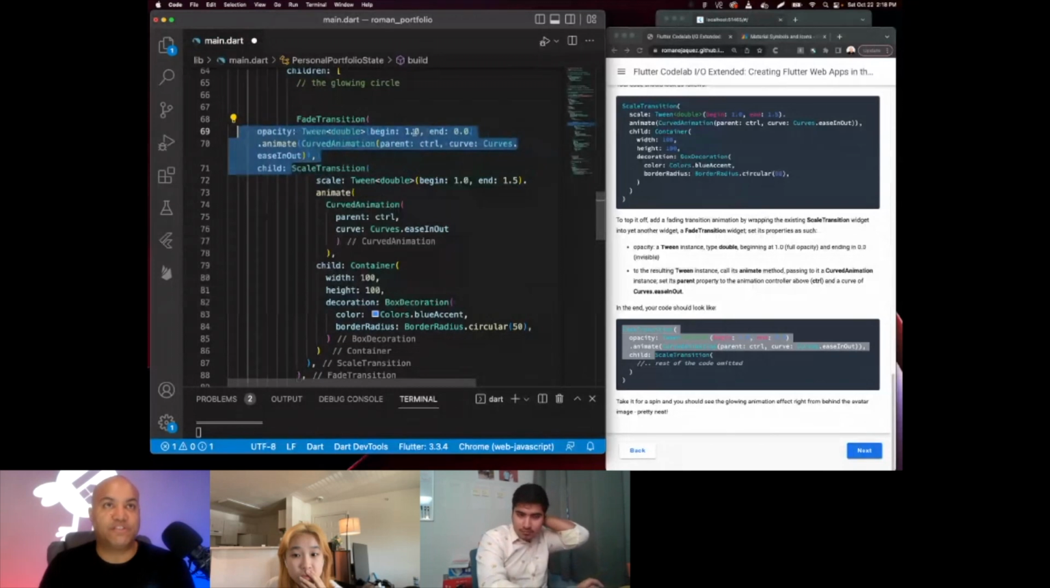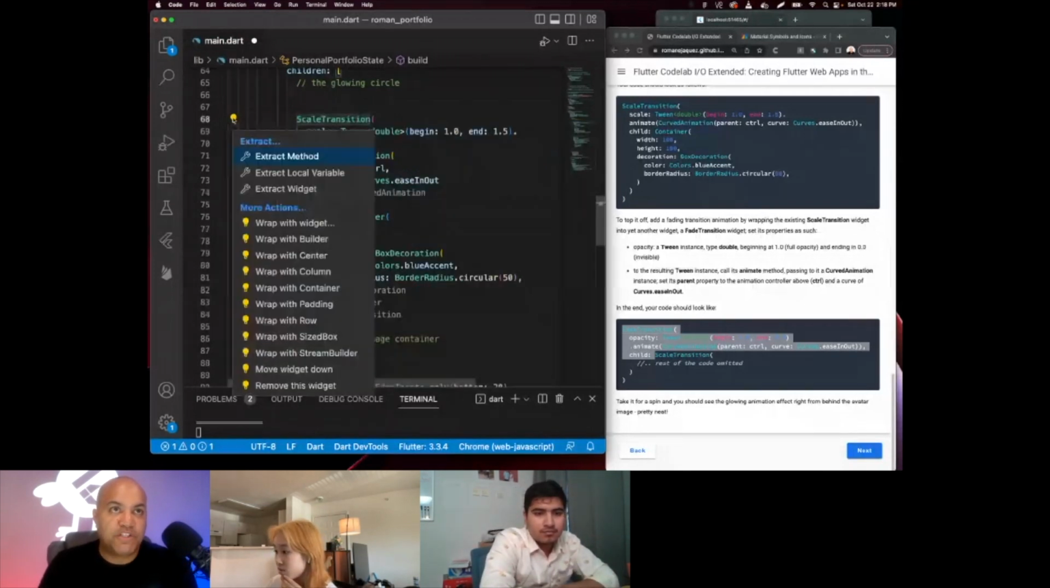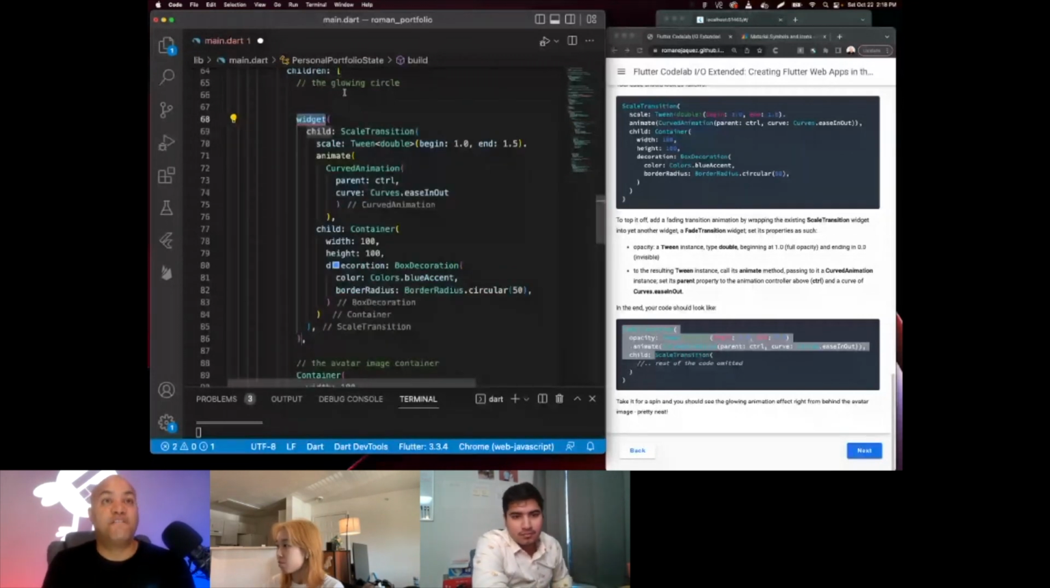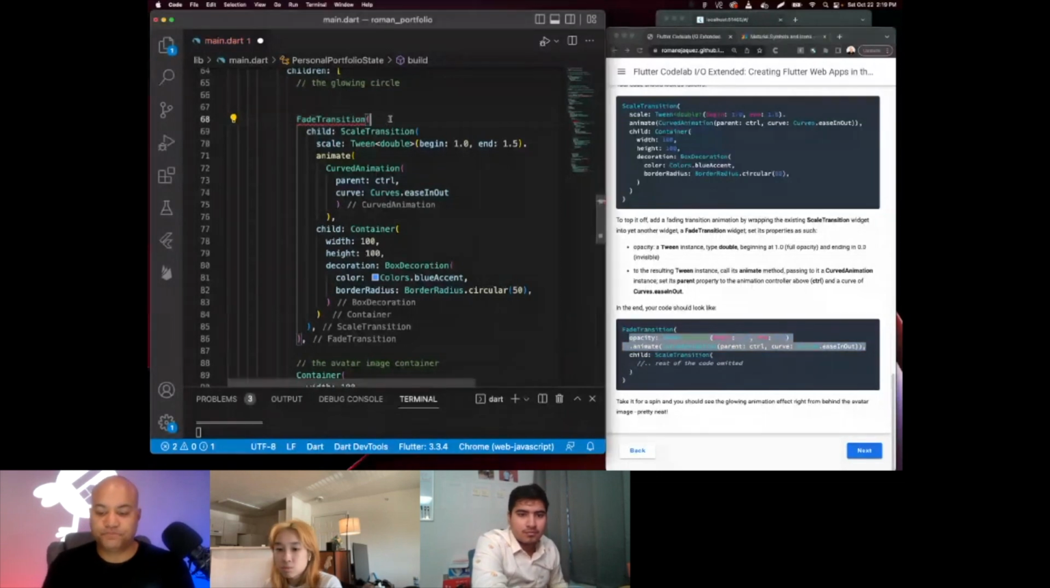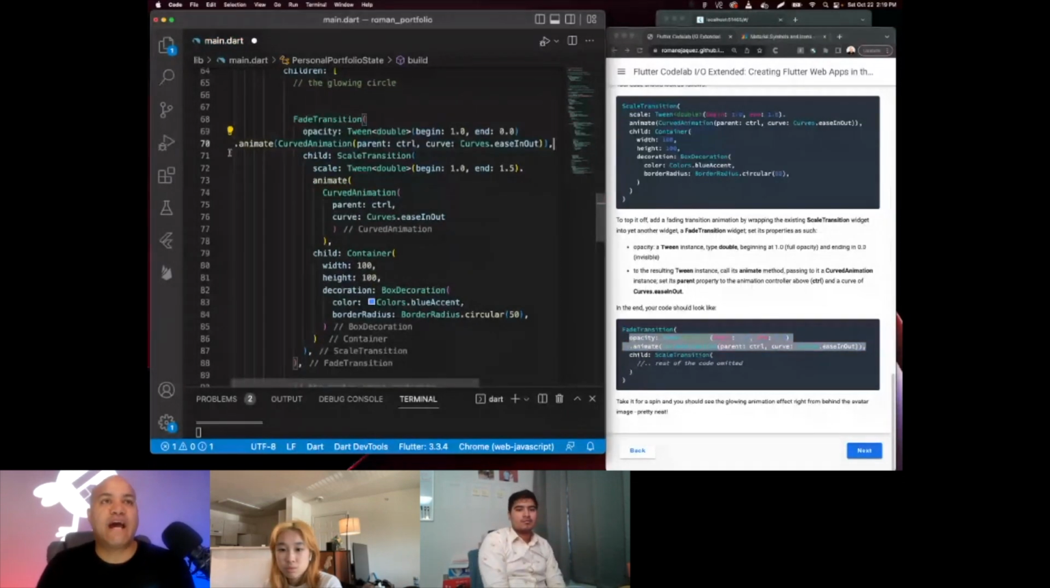Another way to do it is do what I did again. Let me do it one more time. You can wrap your widget inside another widget, add the fade transition widget, and just copy these two properties up here. That's another way to do it. So I gave you 3 ways on how you can do that.